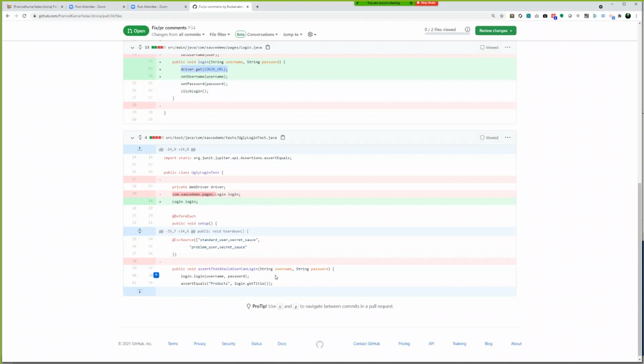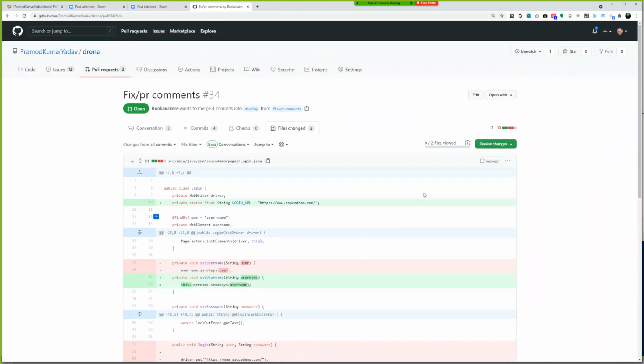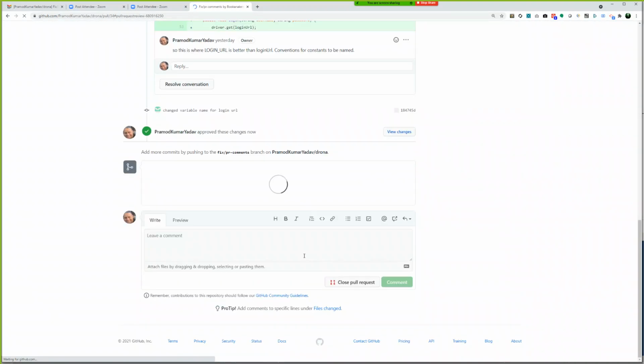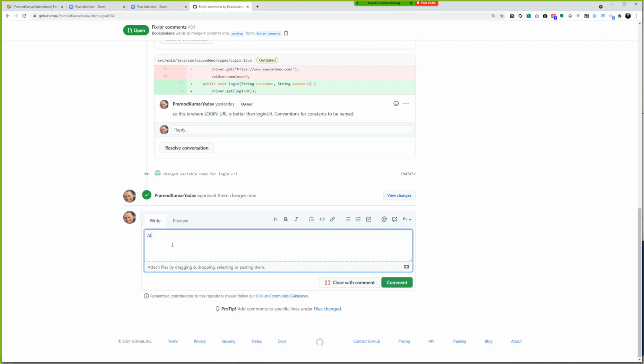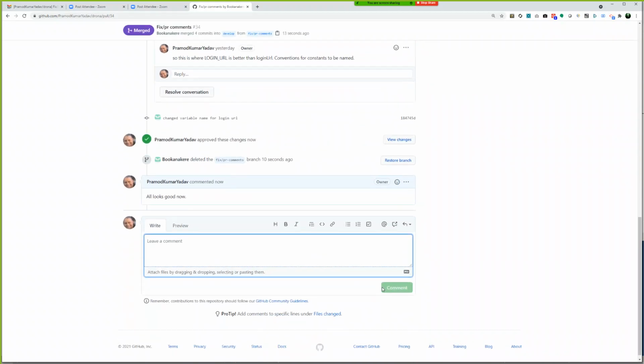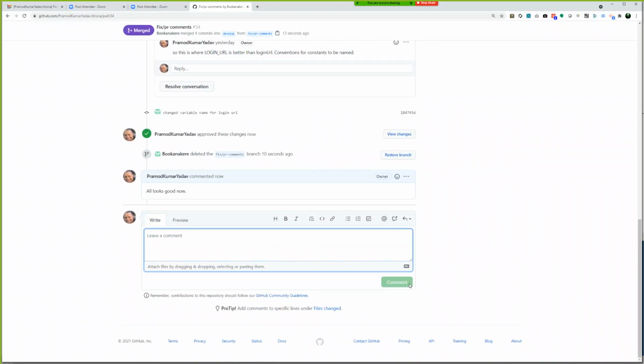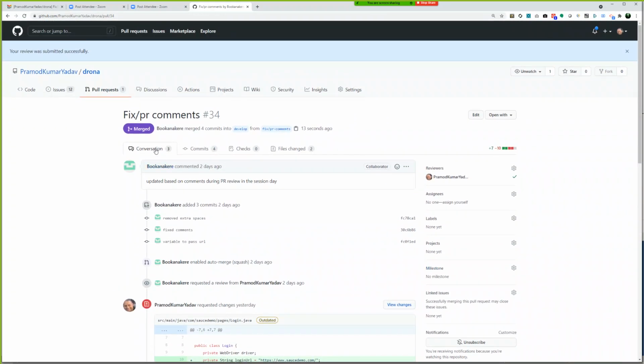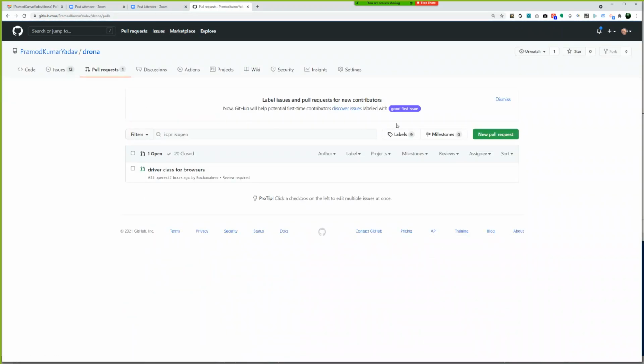Okay. Login, and this is good. There's no space, which is fine. Okay, looks good. Any changes? Submit review. Looks good now. Comment. The pull request is closed. It's auto-merged. Yeah.